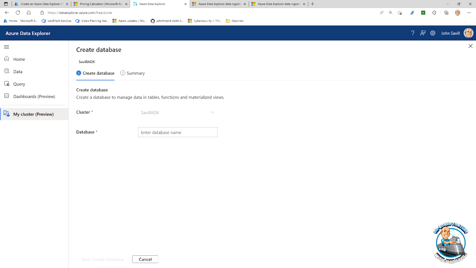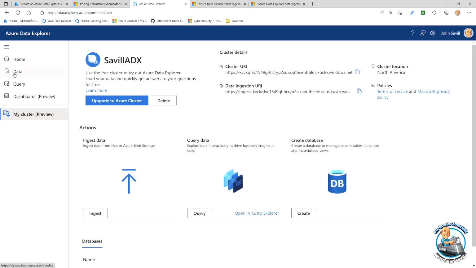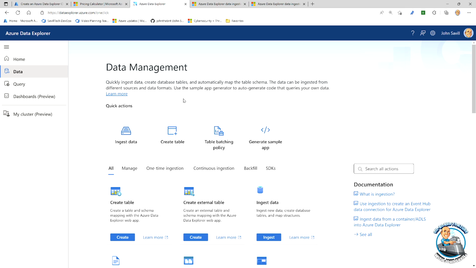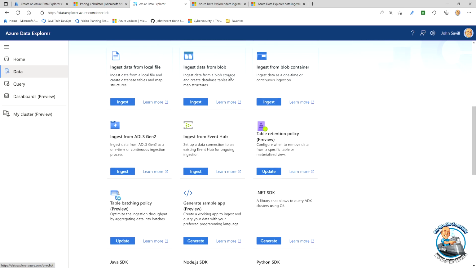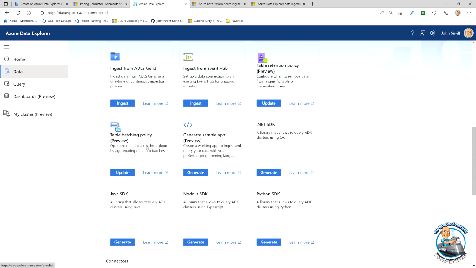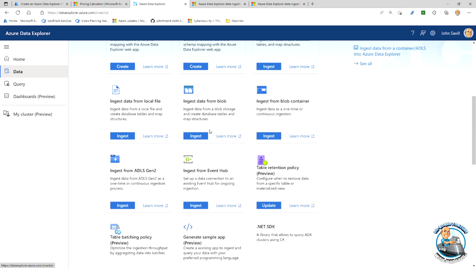And we can see this. So this is one of the tools, Azure Data Explorer. I've got my cluster over here. I don't want to create a new database. And this data hub is very, very powerful. So this is just part of Azure Data Explorer. And notice it's giving me, I can ingest data from files, from blobs, from blob containers, from Event Hub, ADX Gen 2, Data Lake, table, batching policy, because I can control all of these things.